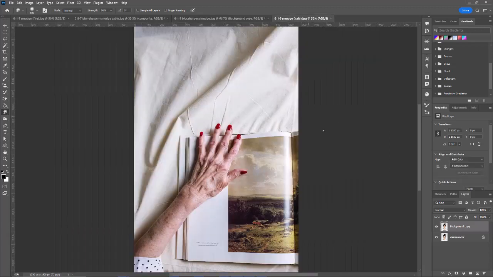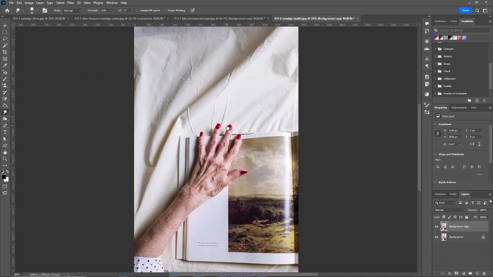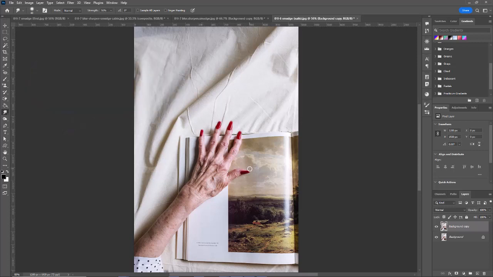One more use of the smudge tool. The client liked this image for a brochure they're putting together, but they want the woman to have much longer nails. Again, I'm going to work on a copy of the background, get a smaller brush, and all I'm going to do is grab the nail here and just simply smudge it. And we've extended the nails.